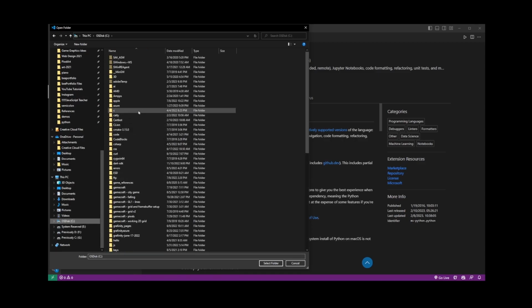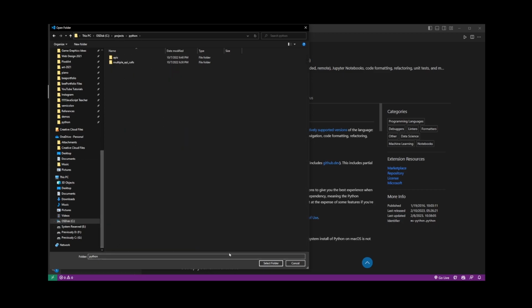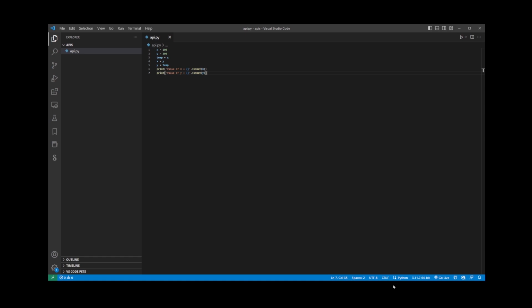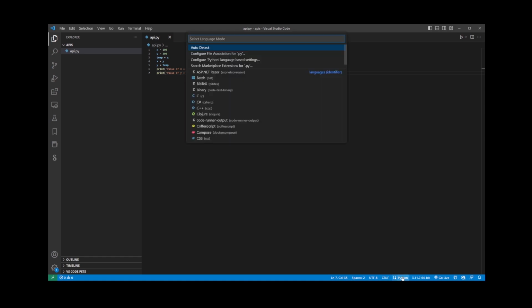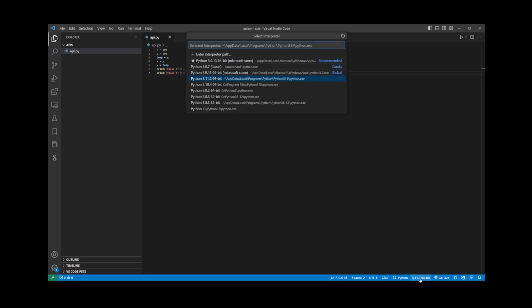So I'm going to open my Python project here on C drive, projects, Python, and I'm going to open a Python project here called APIs. So when you do that, what happens is at the bottom here, you will see Python button. If you want to change your Python interpreter or Python version, which you want to run this program with, go to the button to the right of Python button and click on it. So here it says 3.11, which is the current version of Python. It's the latest Python version we just downloaded.